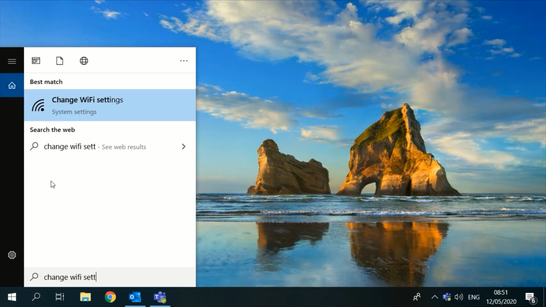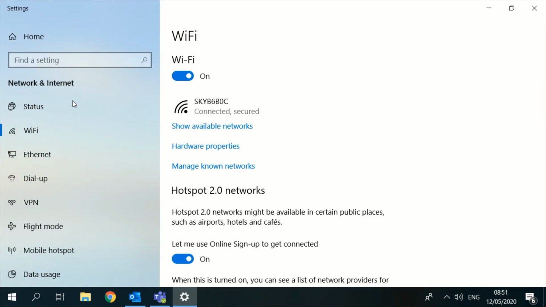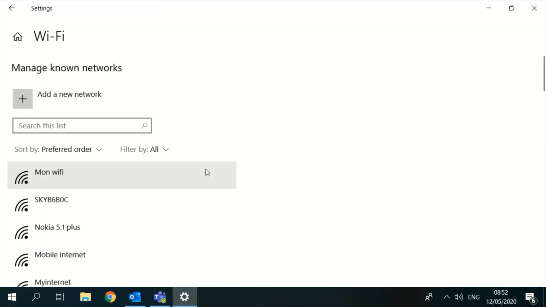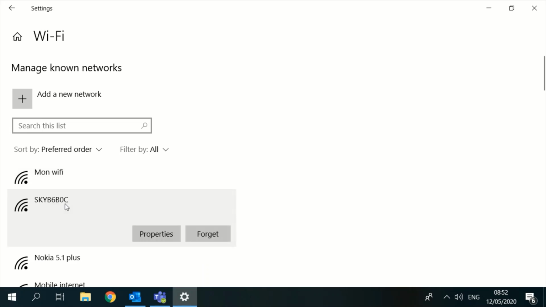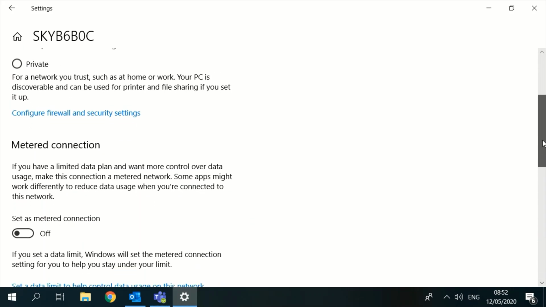and click on it. Now click on Manage Known Networks. Select your Wi-Fi network. Then click Properties. Under Metered Connection, turn on the button Set as Metered Connection.